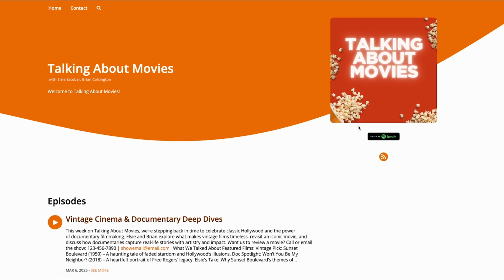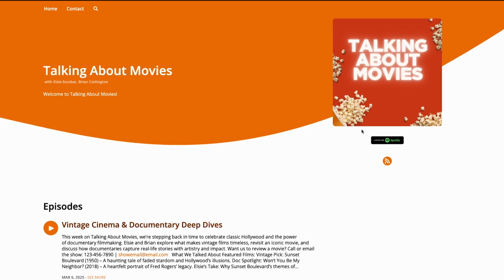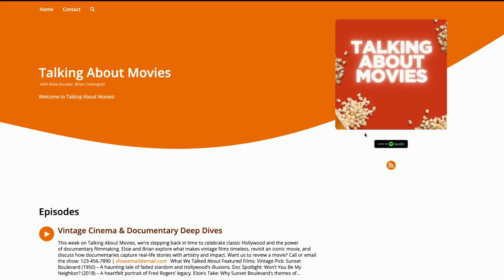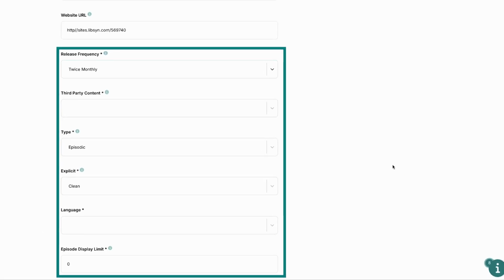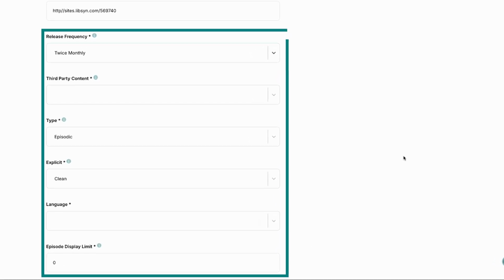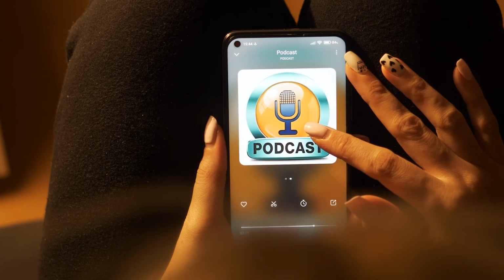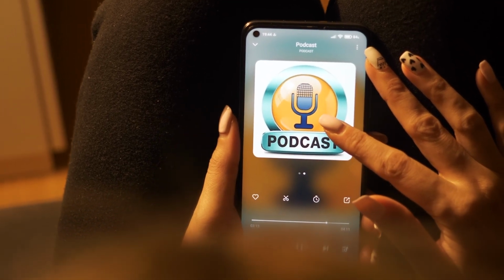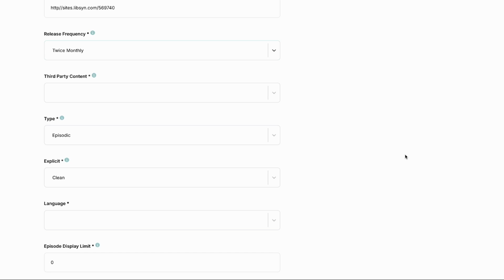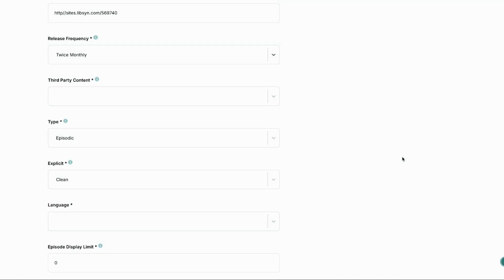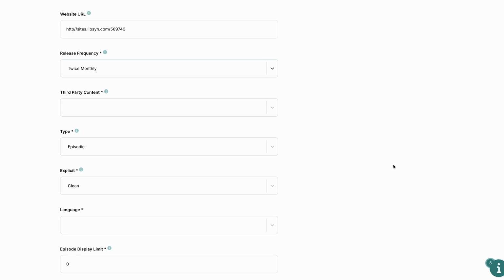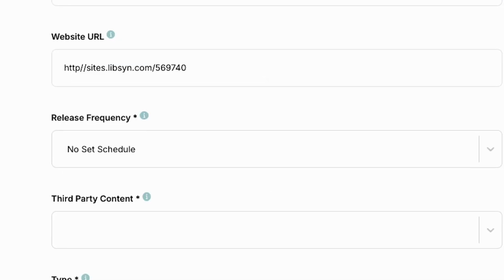Every Libsyn account gets a podcast website so that you have a link to share with your audience that doesn't require a podcast listening app. Below the website field, you'll need to enter important details about your podcast. This information helps podcast apps understand and display your show properly. Again, you might not know the final details yet, but this page will not let you save and continue without completing the required fields. Just do your best for now and return to edit later when you are more certain.